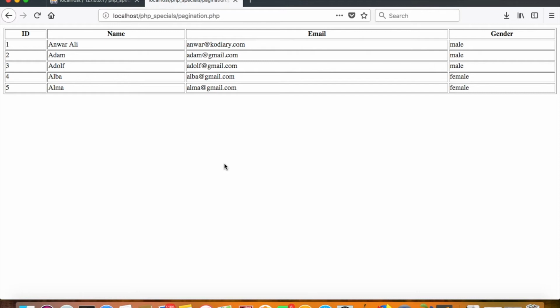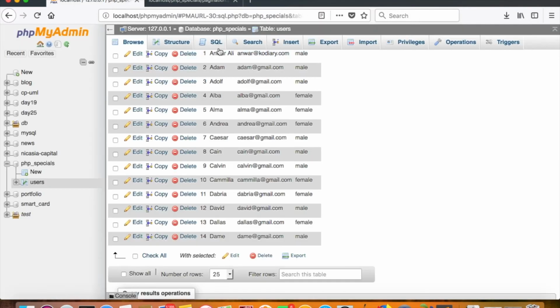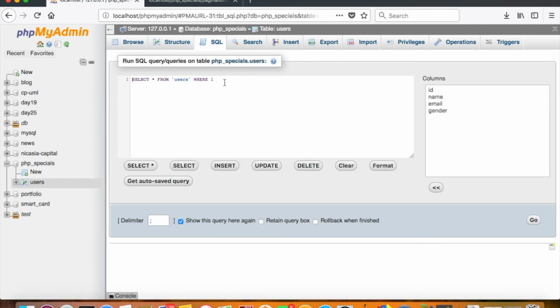But if there is a remainder, we just need to add 1 to the result, which will give us 2 plus 1, 3. So this is how we get the total number of pages. So the main concern is, how do we get the total number of entries in the database? For that, we have a function in MySQL which goes like this.